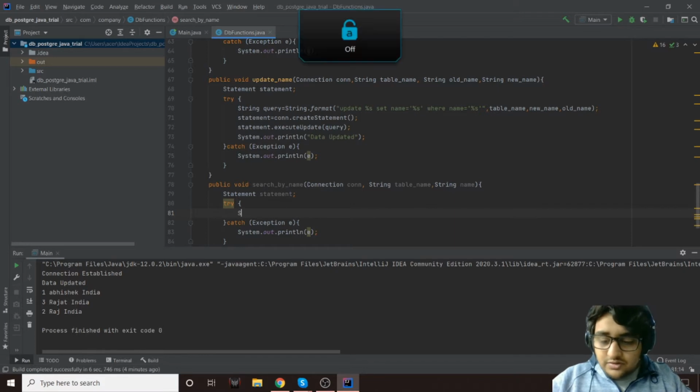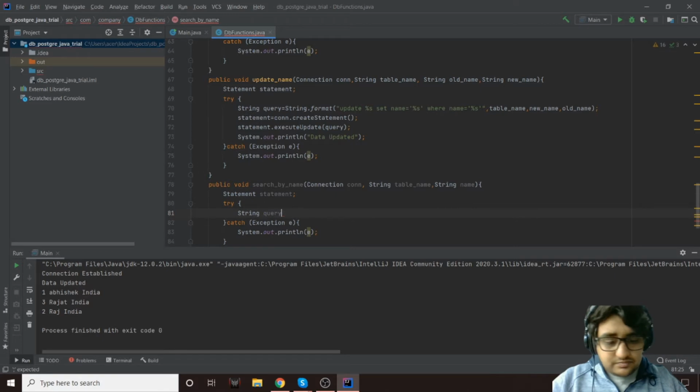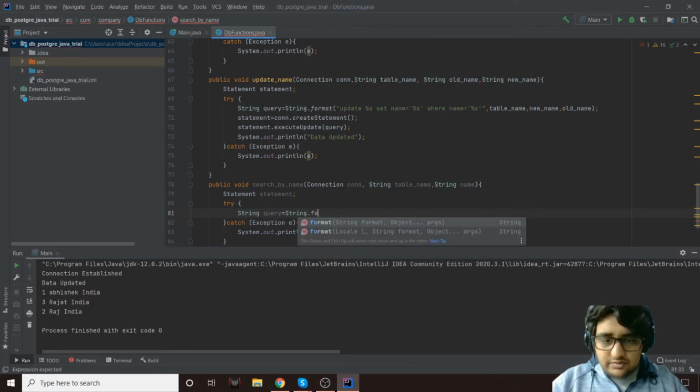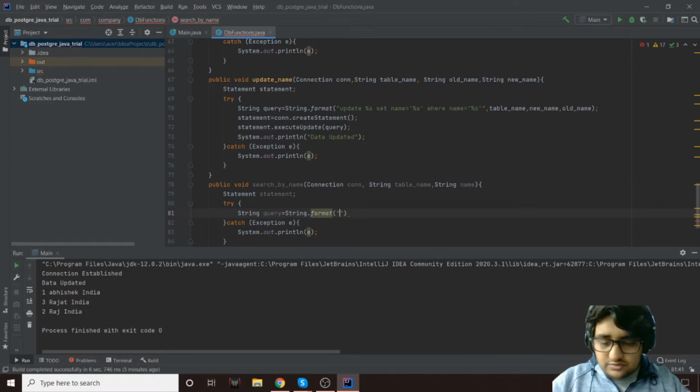Yeah, so we'll have a string query, and I will use a formatter again. So select star from %s. So this will be the table name where name is equal to in single quotes %s, and then we can format it as table name and then name, right?